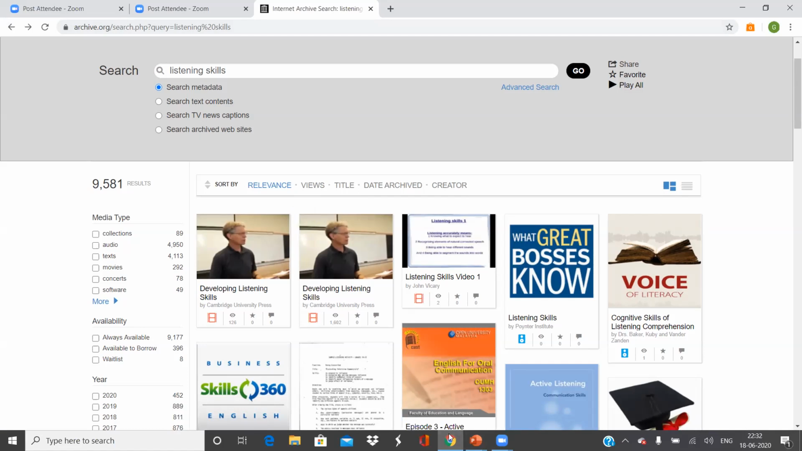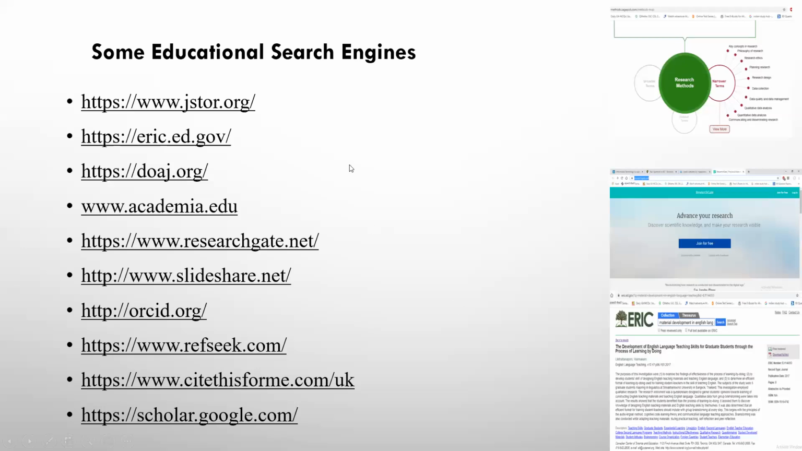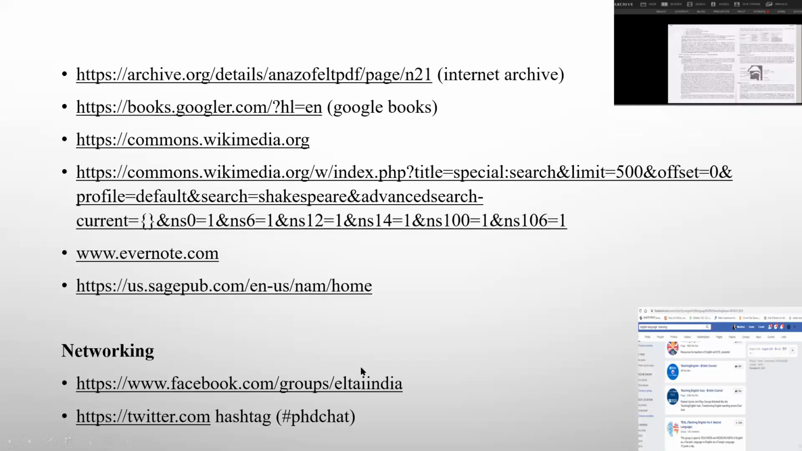For example, if you go back to my PPT, yes, we have seen all this, right? Archive, I have also shown you. Wikimedia, you can go and search for media files. Evernote is another one. Sage Publication is also one of the best search engines for you. So your task is, you go and browse. You check all these websites, which will help you. These are some of the top search engines that will help a researcher to do quality-based research.